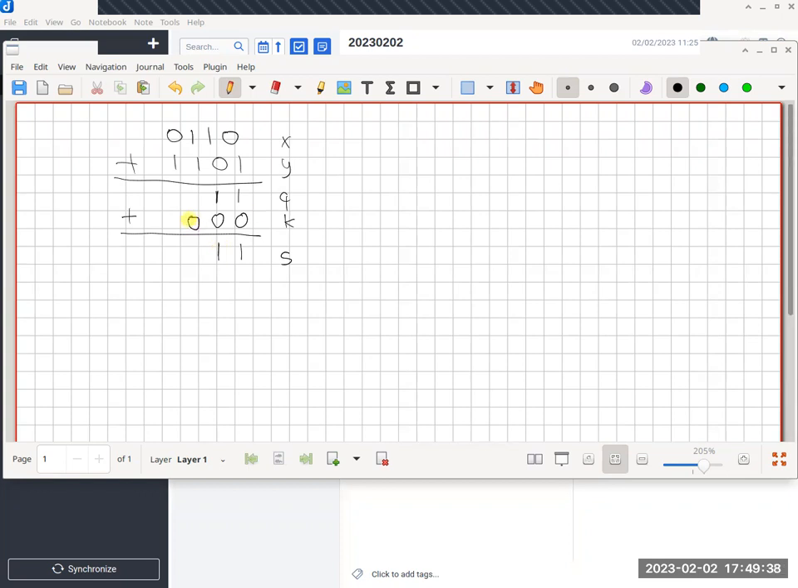So now we work with column 2. Remember, we count from 0. So the rightmost column is column 0, and we are now working on column 2. So in this case, we have 1 exclusive OR with 1, which is a 0. And then we have 0 exclusive OR with 0, which is also 0.